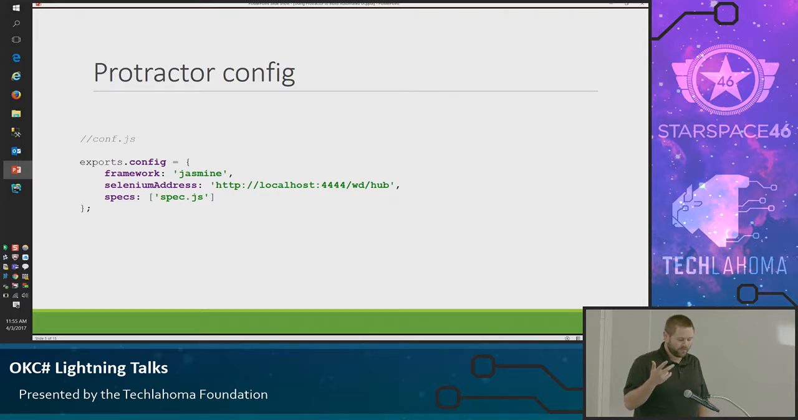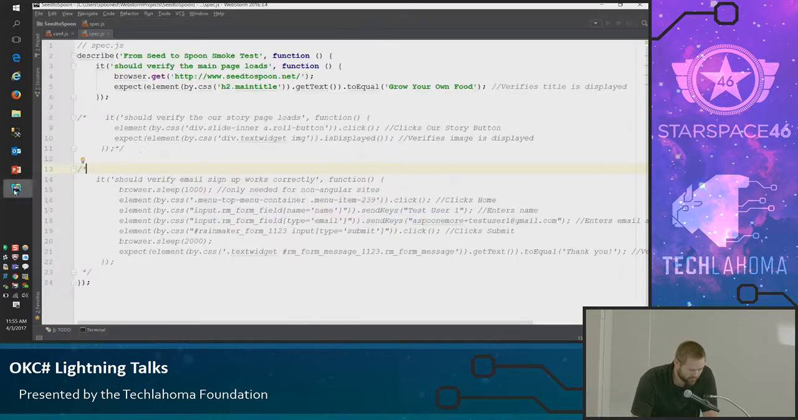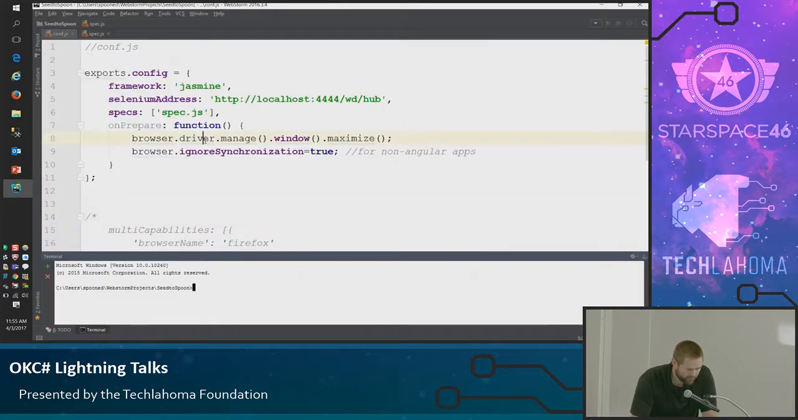The conf tells the test what to test and how to test it. So this conf here is set up with the default. I've added a couple of things that I'll show now in the tests that I'm going to be showing today. This onPrepare function just maximizes the browser window and tells it that the app that I'm testing is not Angular. Protractor is made for Angular. If it's not an Angular app, the test is going to fail.